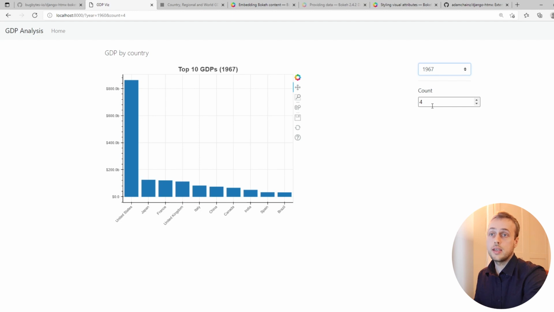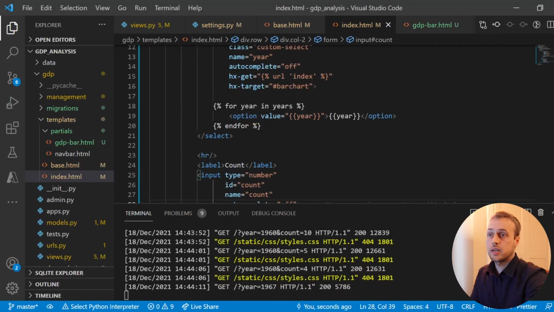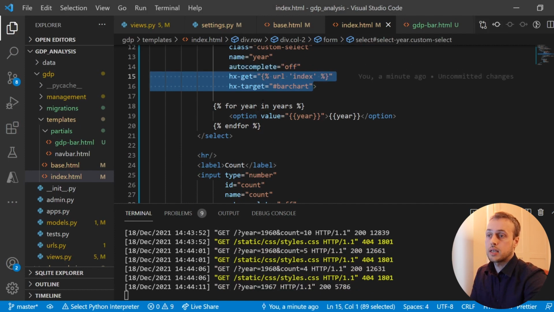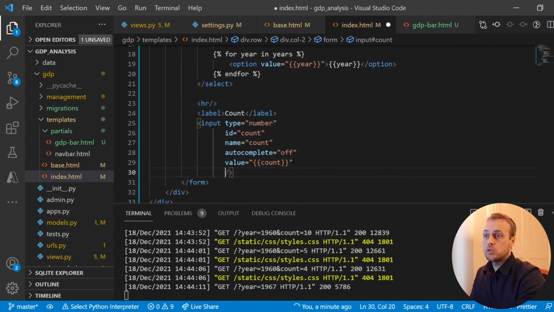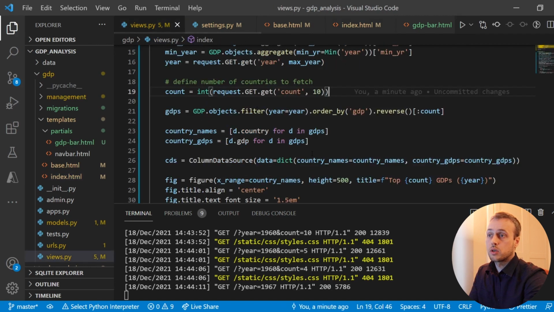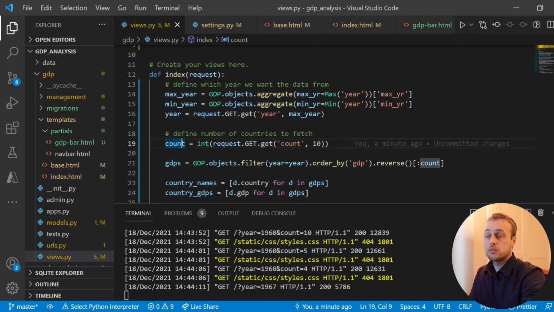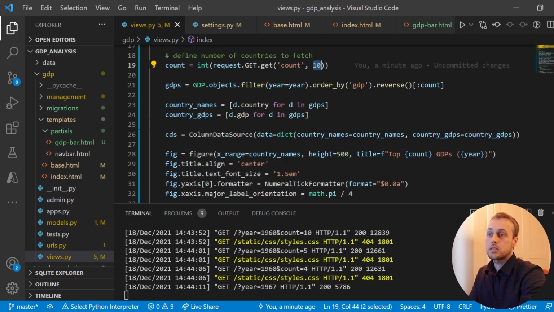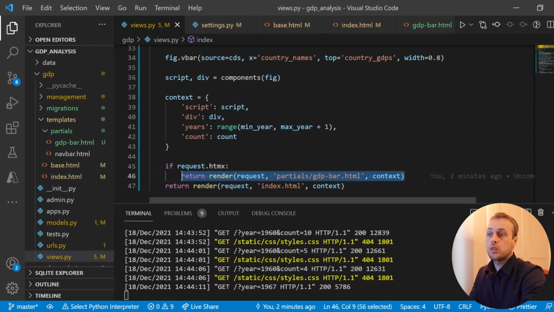So we're going to set up HTMX on this count here, and it's very similar to the above. In fact, it's exactly the same. I will copy these attributes and we can paste them onto the input. And this one has a name of count, so on the server we're going to get this here, and we're going to extract it from the GET request. It's got that key name of count, so if we change that from 10, it will be some other value, and we're going to use HTMX to return the partial with the new chart.